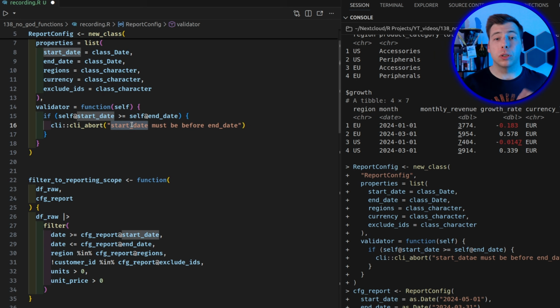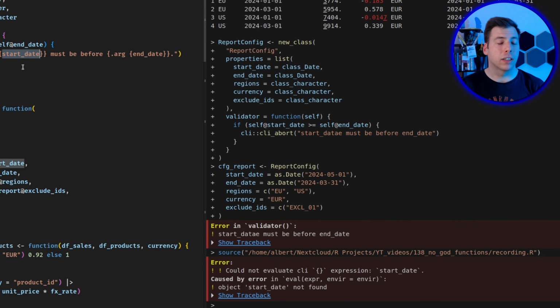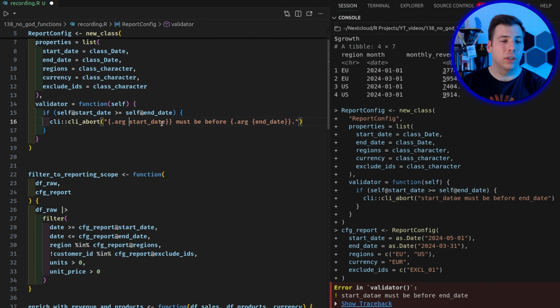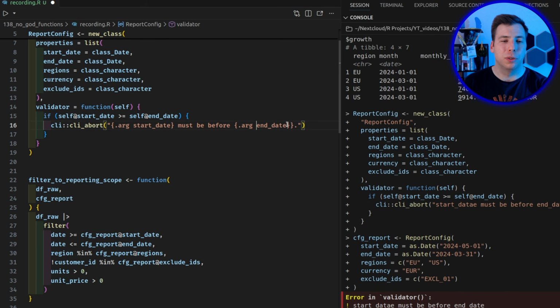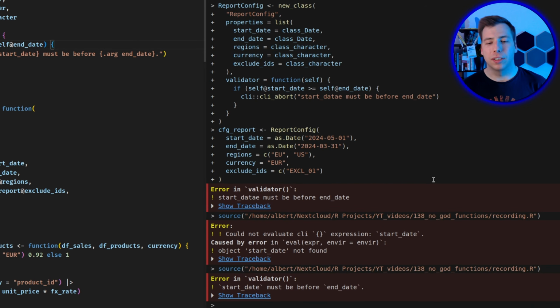And the cool thing about the CLI package is that you can put in some styling in here. So you could throw in an arc class. Don't worry about the details here. I just like to show off the cool things that the CLI package can do. You can add in a bit of styling with these extra notations here. And now as I execute this, we see that we have an error, and that's because I have actually used too many parentheses here. So now as I execute this, we see that, okay, start date must be before end date, and we do have these backticks here now, indicating that these are function arguments.